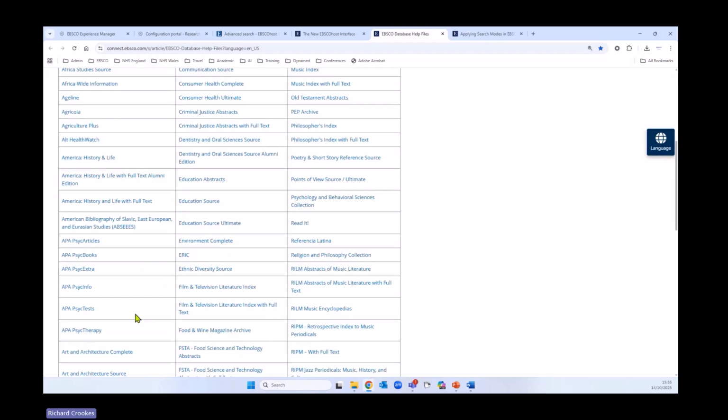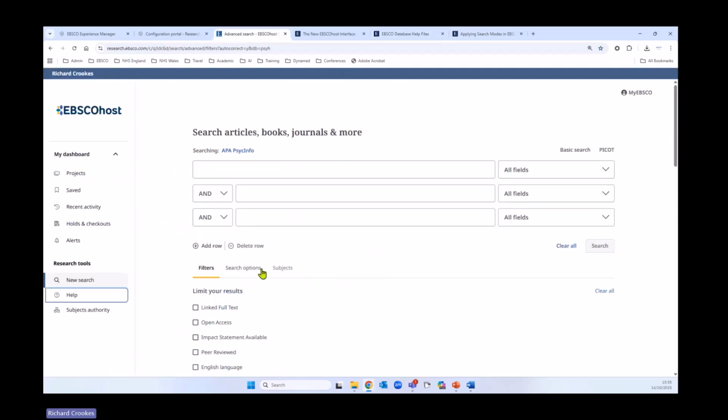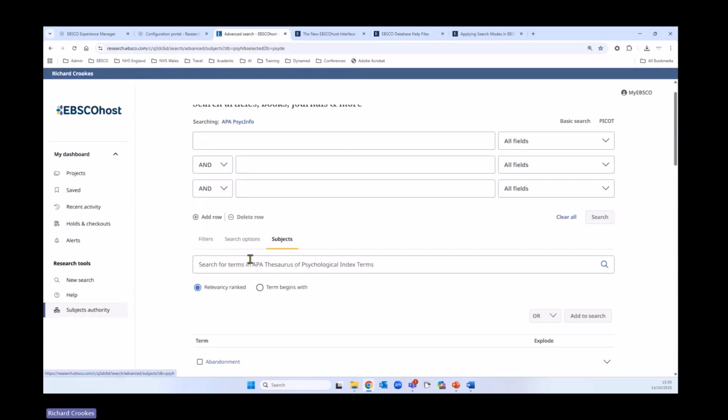So APA PsycInfo, that will take you to the file which will detail the various fields and also what constitutes an unqualified field search as well. Okay, so I have time to show that. Again, Subject Authority takes you back to the tab to explore the APA Thesaurus.